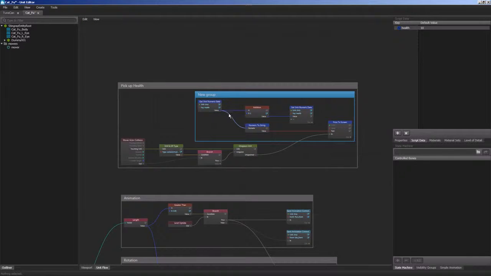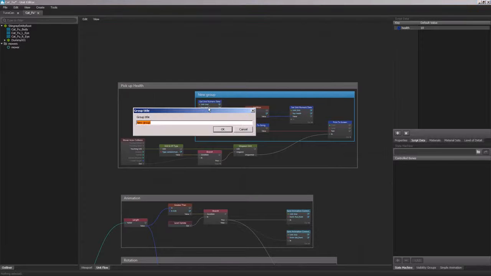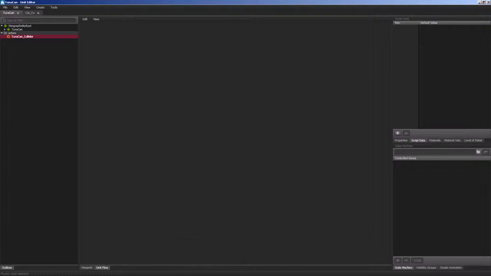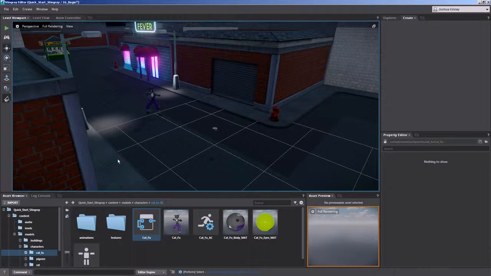And so it's going to be a group within a group. And we're just going to say display health. Perfect. So let's hit Control S to save that. And we have our tuna can in the scene itself.